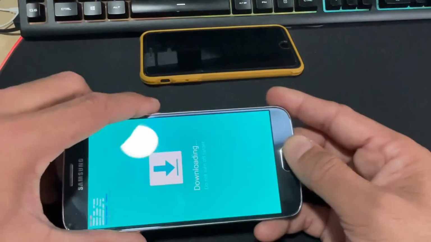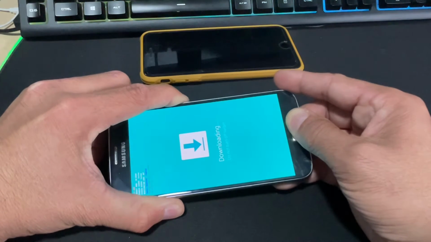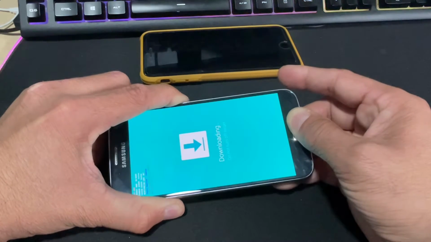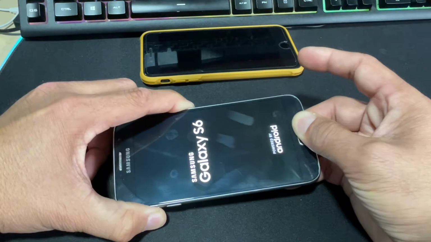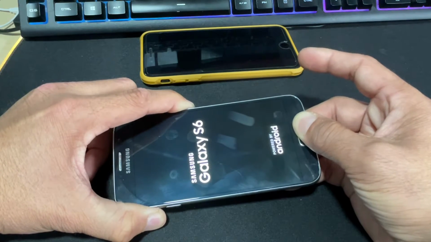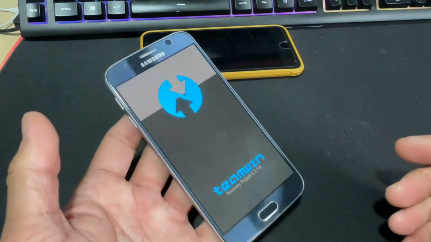So now we have to hold volume up, volume down, power button and home button at the same time. This will put the device into force reboot. And as soon as it has gone into force reboot, you hold volume down, power and home button in order to boot the device into recovery.